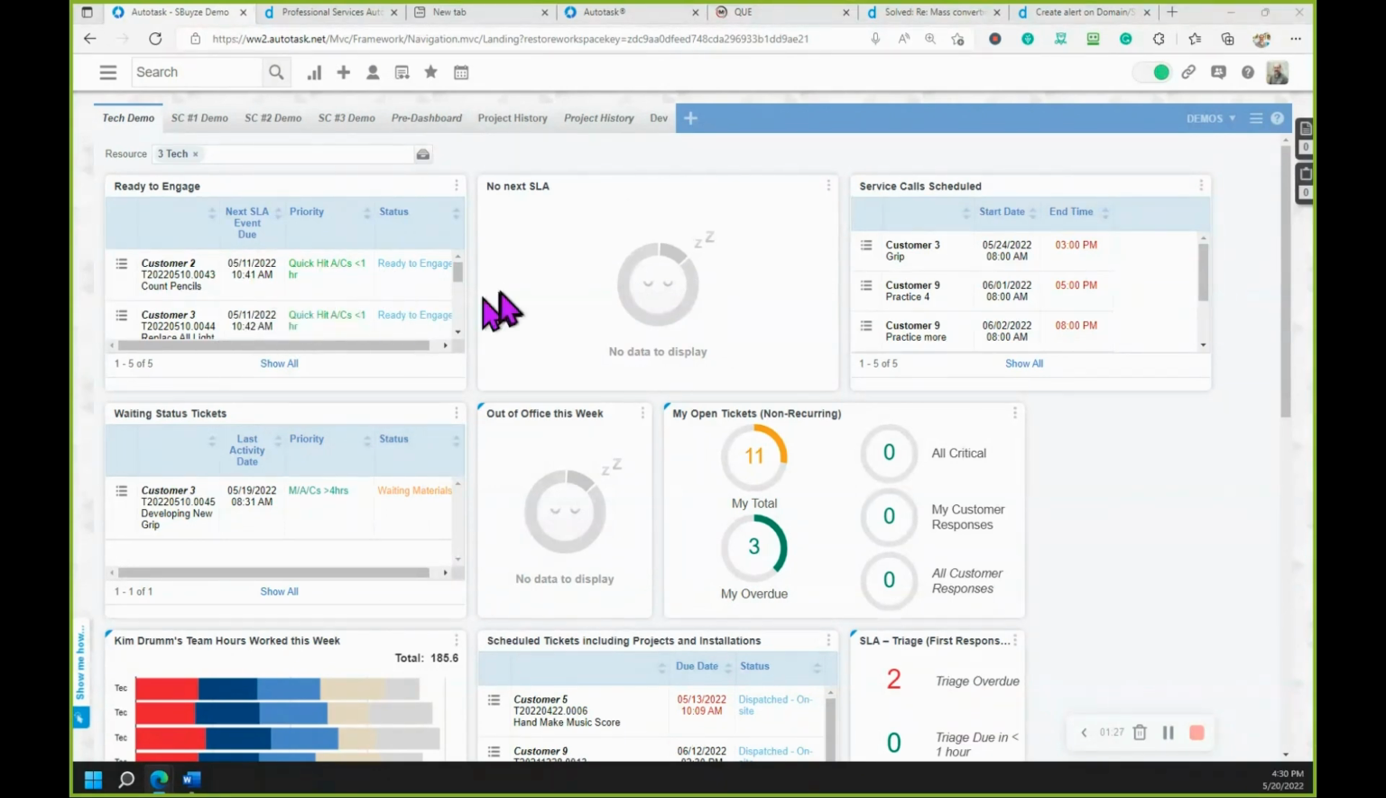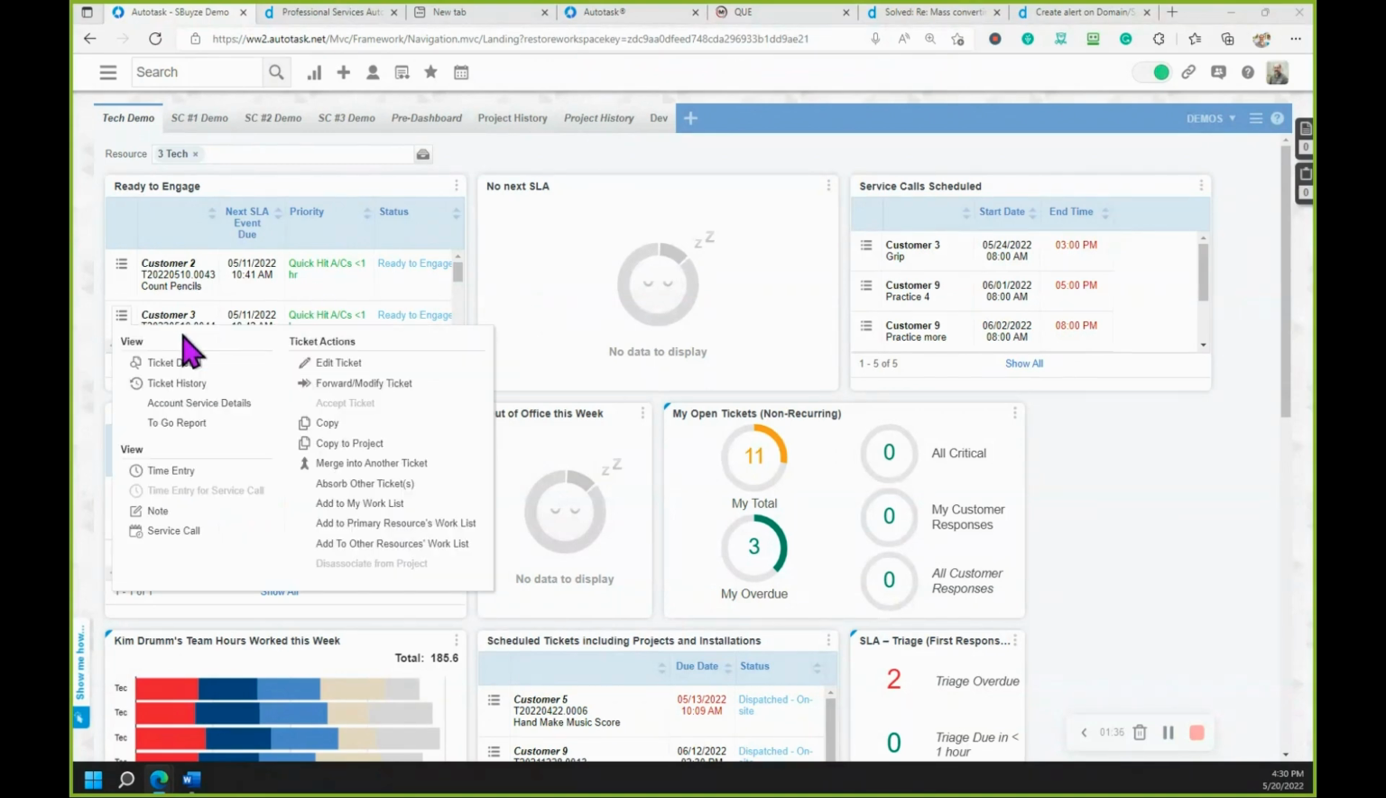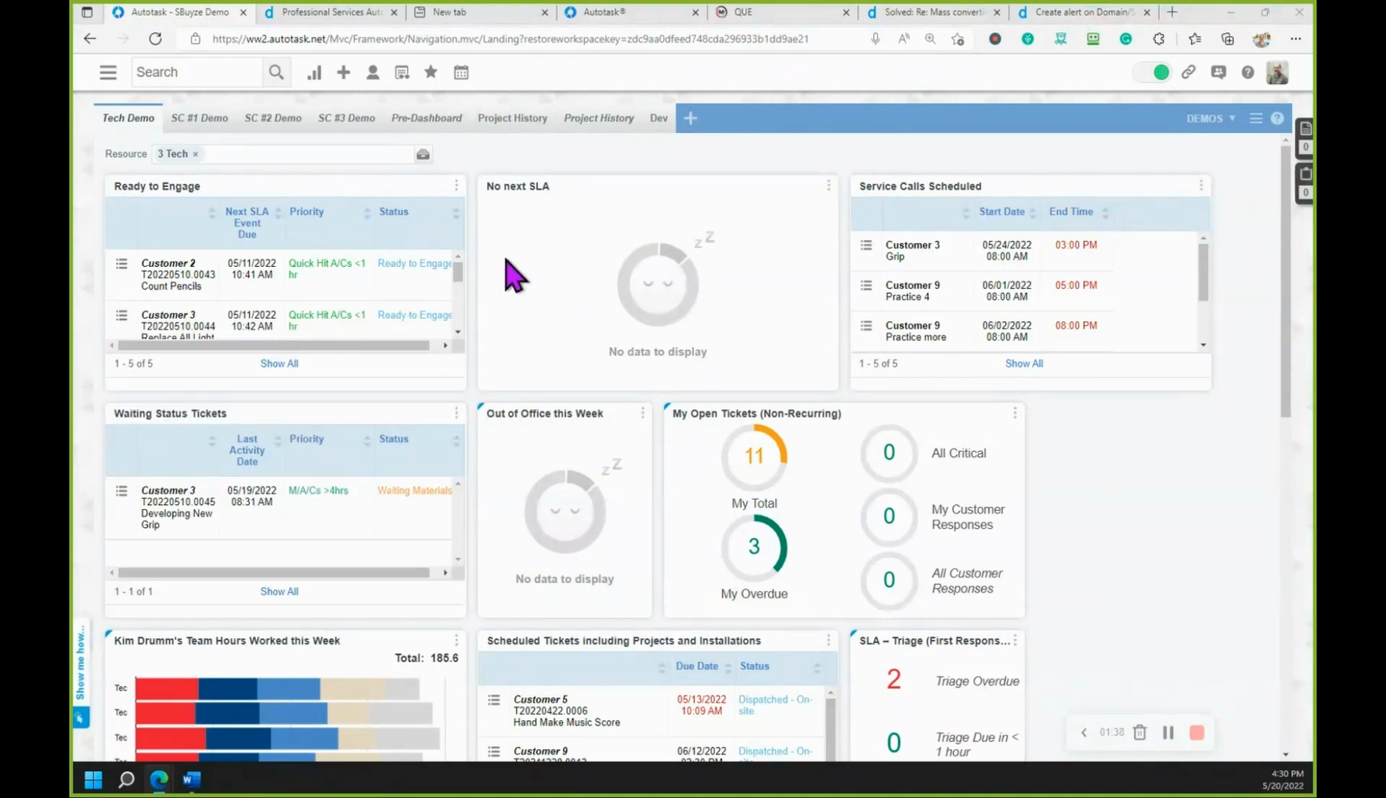Reopens are causing this problem. If you have 0 reopen rates, great. You don't need the next SLA event due date, but that's not a reality. We have yet to see an MSP who is not reopening tickets, and that's what clogs the Ready to Engage. So we've added this widget here.